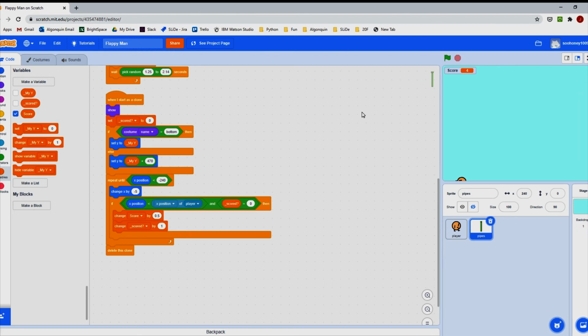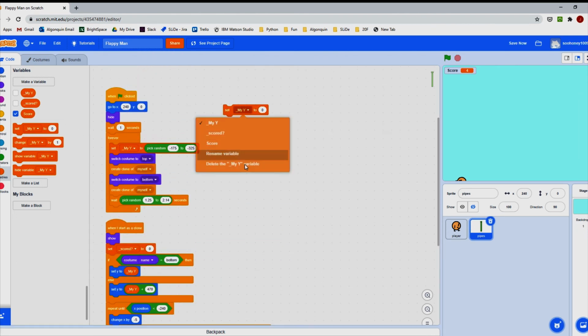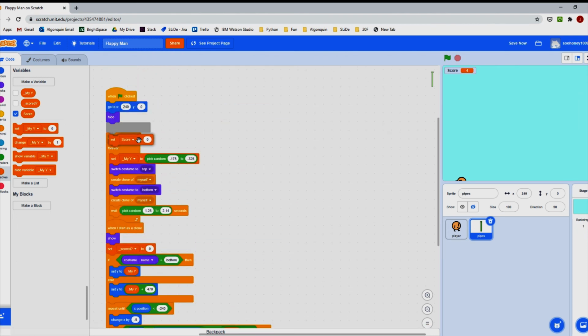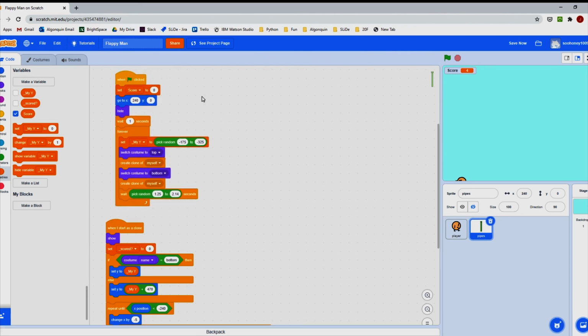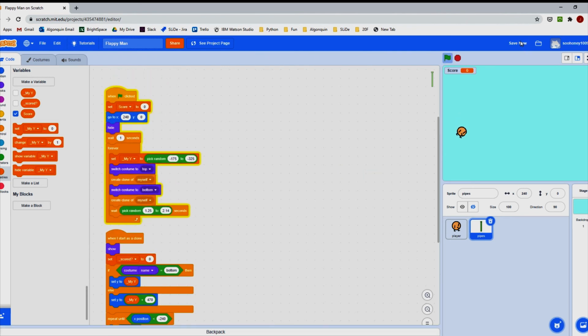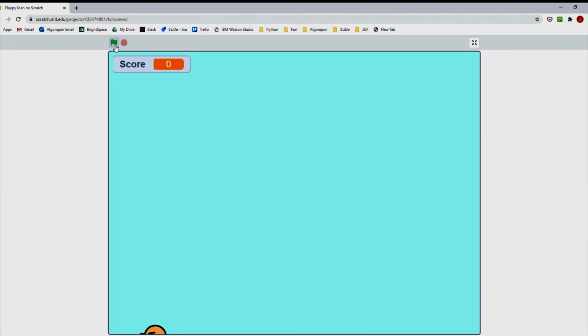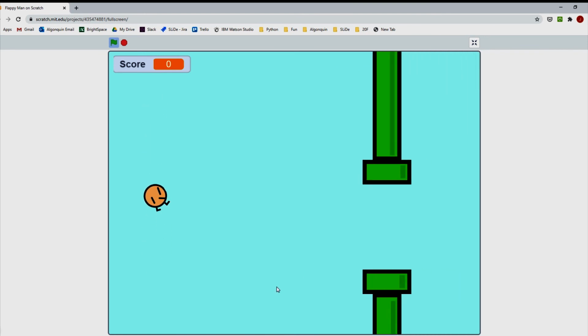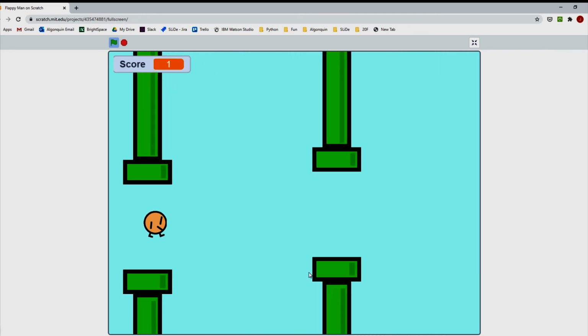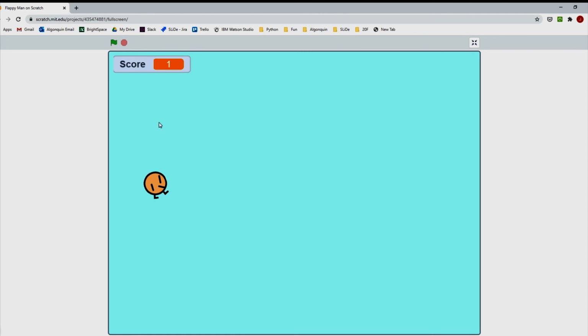Oh, yes. We also need, when green flag is clicked, set score to 0. That is going to make it a fair game. That is the basic gameplay, and we're going to improve it. You see the background, it's horrible right now, so yeah.